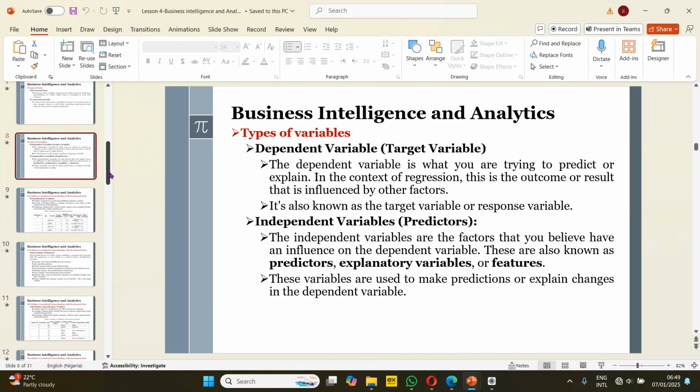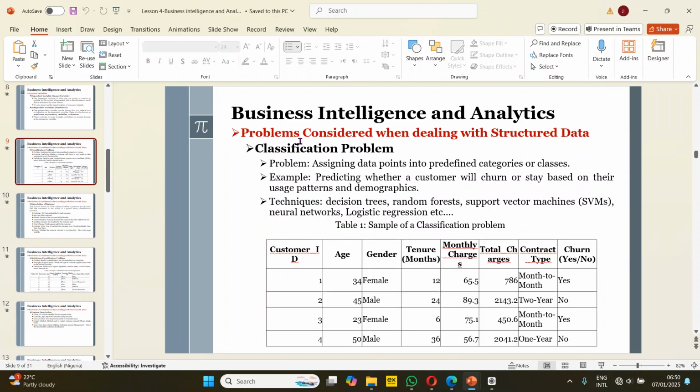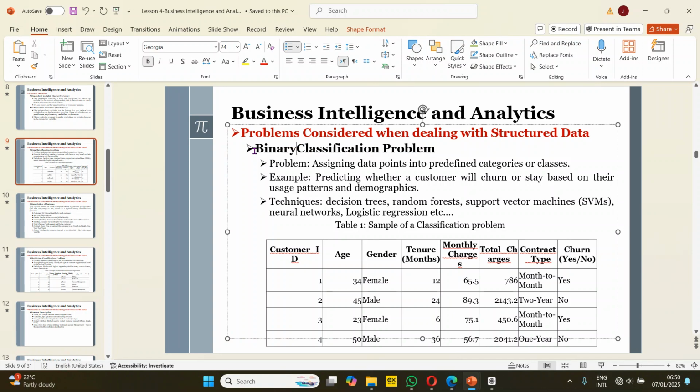Now we have different types of problems that we can identify when we look at a data set using structured data. The first one is the classification problem, let me call this one the binary classification problem. This problem assigns data points into predefined categories or classes. An example is predicting whether a customer will churn or stay based on usage patterns and demographics.